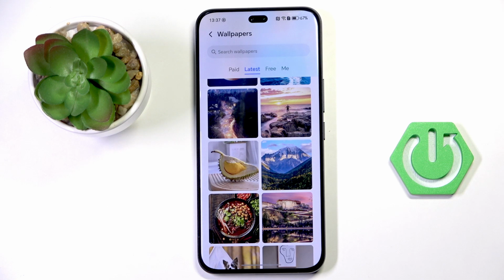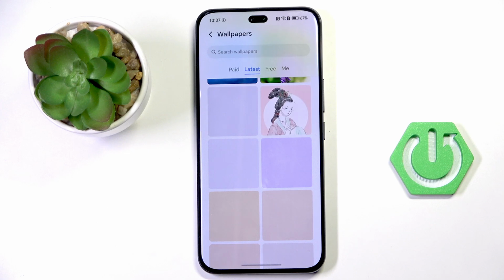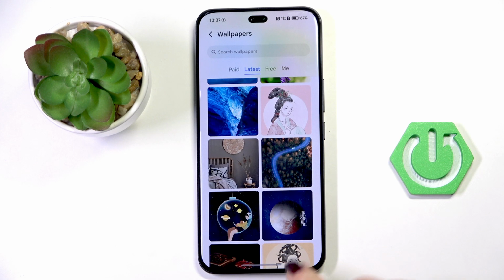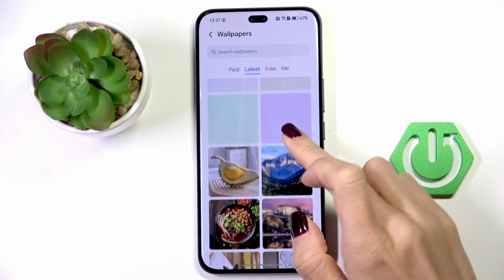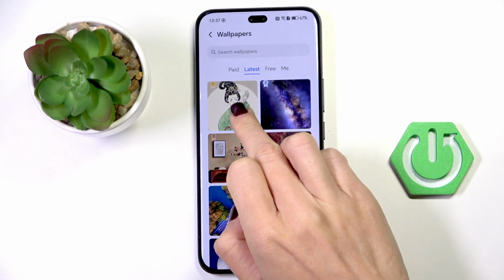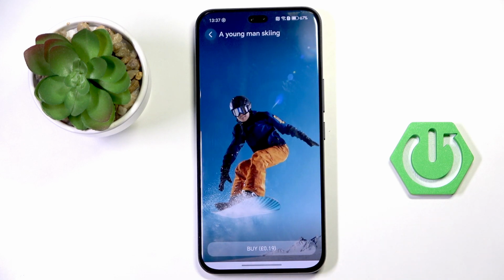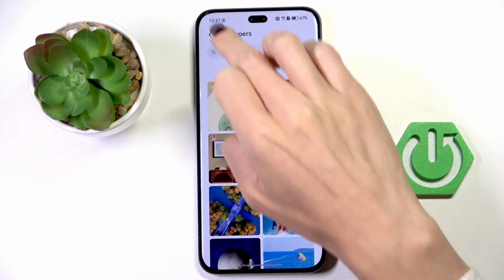So let me pick, for example, tough choice, so let's pick the first one, whatever it is. Okay, so this one is not free. Okay, let's go back to default wallpapers.